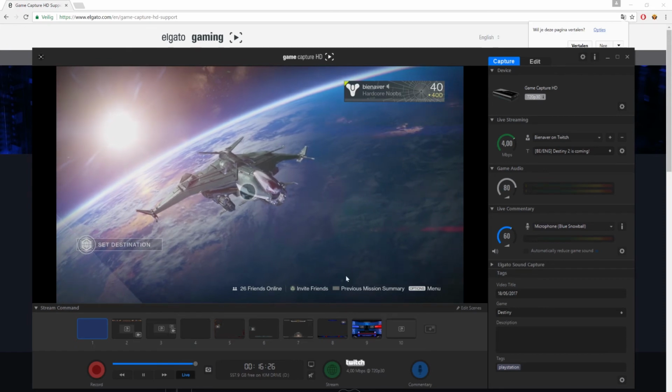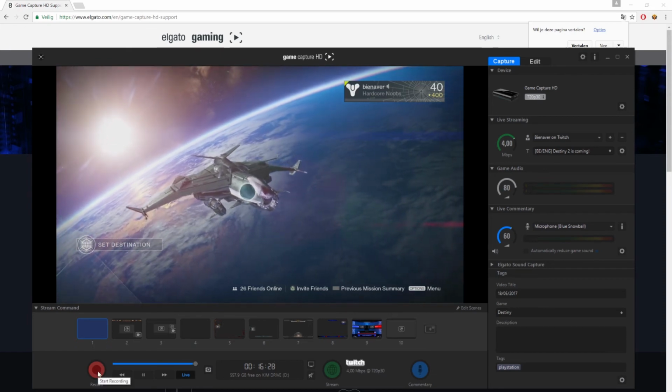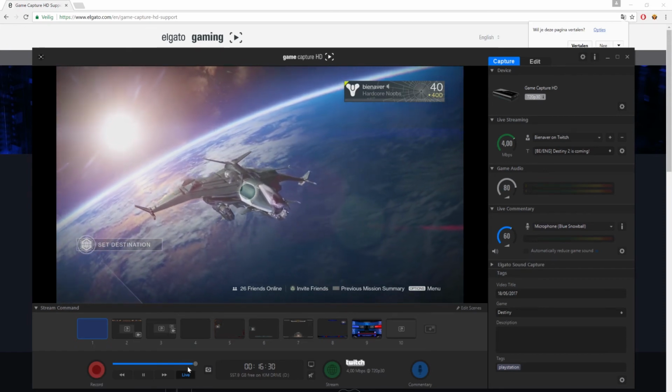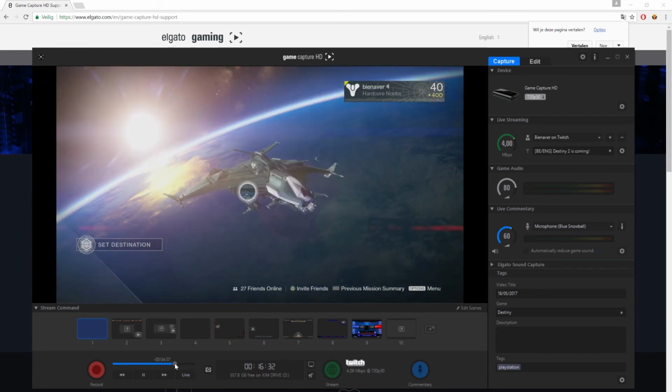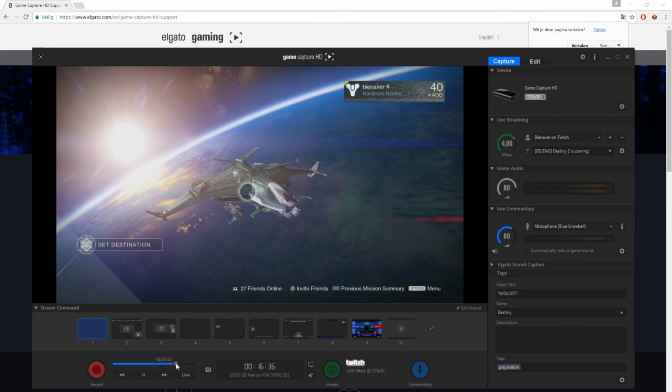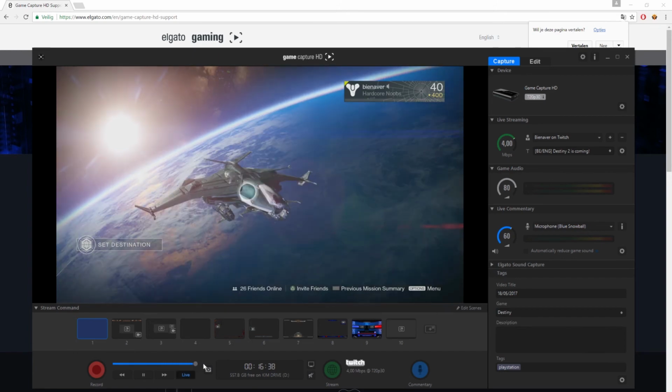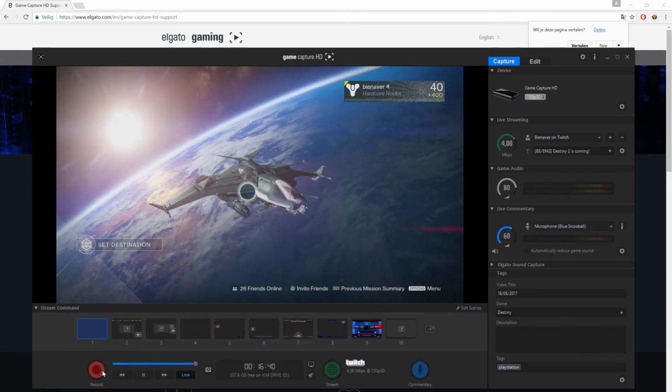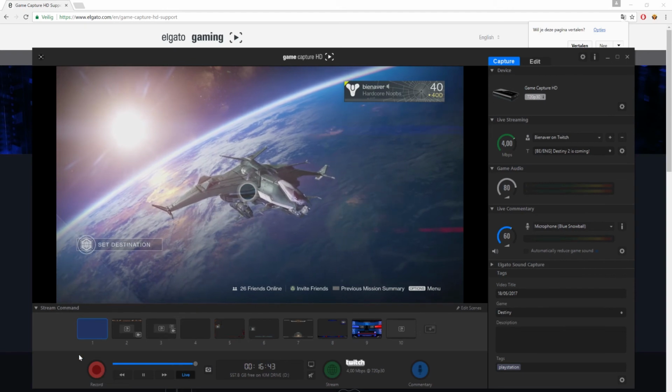So remember, if you want to record, press this button. If you forgot, press it. Just go back in time and select from where you want to start recording. And then you can press the record button or just leave it right there and then push it.